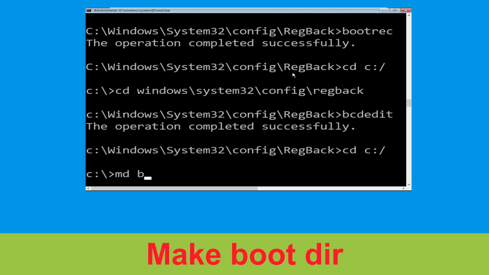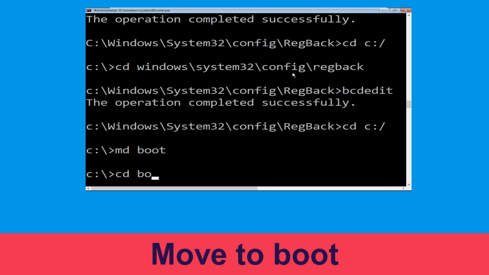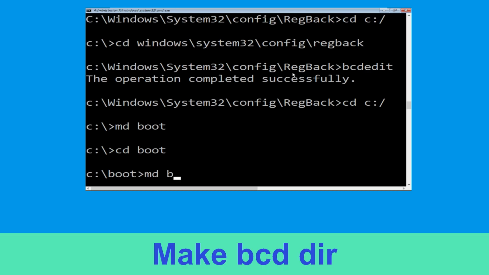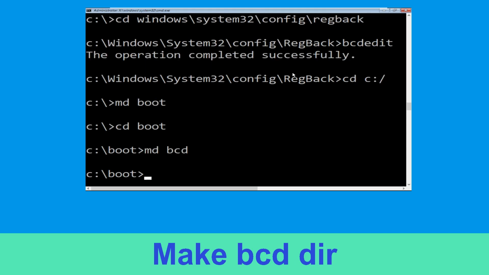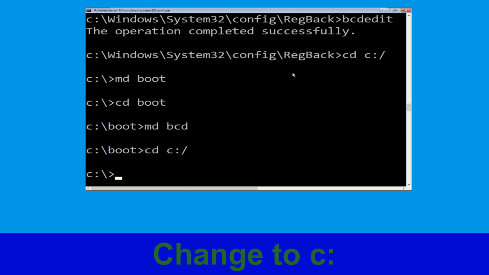Now execute this command. Type md space boot and simply hit enter to execute this command. Now execute this command. Type cd space boot and simply hit enter. Now type md space bcd and simply hit enter to execute this command. Type cd space C:/ and hit enter.